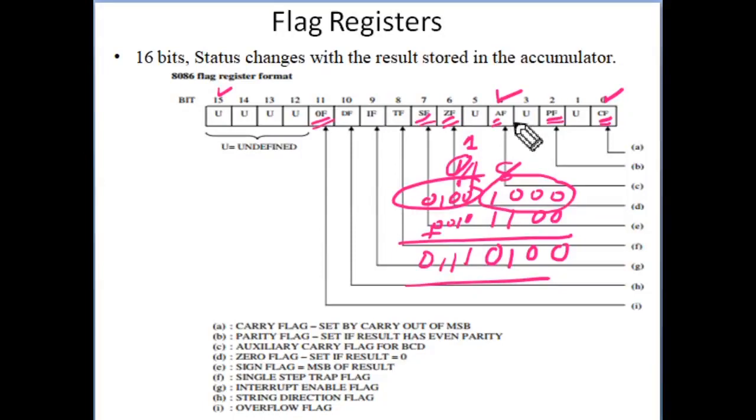Then jump to the flags that are left. This is TF, known as the trap flag. The trap flag instructs the processor to run one instruction at a time. Basically, it is used in debugging operations.